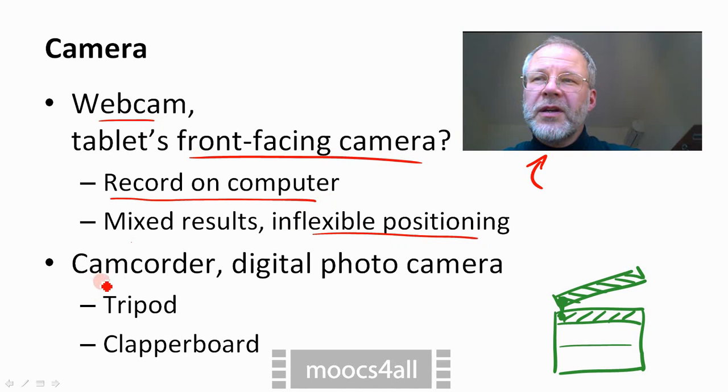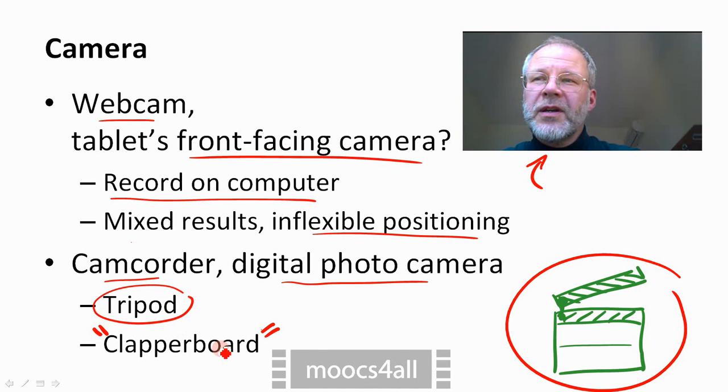So a better choice would be to use a regular camcorder or a digital photo camera. Most photo cameras can record at least 12 minutes of video, which should be okay for most of our purposes. Plus, you can mount these devices on a tripod, pretty flexible when it comes to positioning. The flip side is you need some kind of clapperboard, like they're using in the movies, to somehow synchronize the recording that you're doing with the camcorder with the recording that you're doing on the computer, the screencast. One way of doing so would be to make some visible gesture for the camcorder, a brief gesture, and at the very same time produce some stroke on the tablet, like dit, dit, dit.